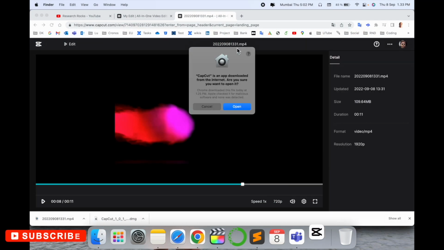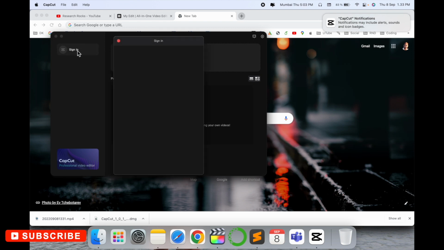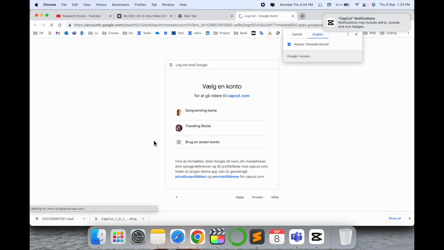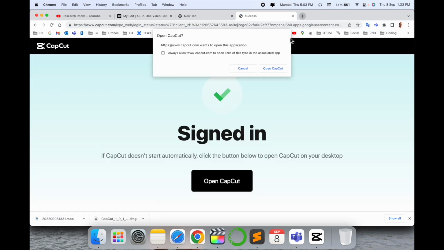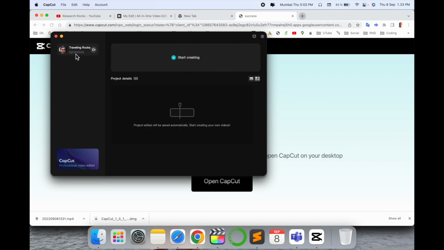Same process you can do in the Windows operating system also. This is the software, it's quite interesting. So I just sign in here. Via my email address I sign up. So I already signed up here. You can do the same process for sign up, and that's it. Traveling Rocks, research ID, start the creation.